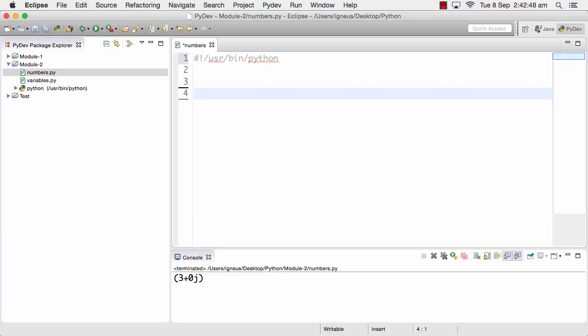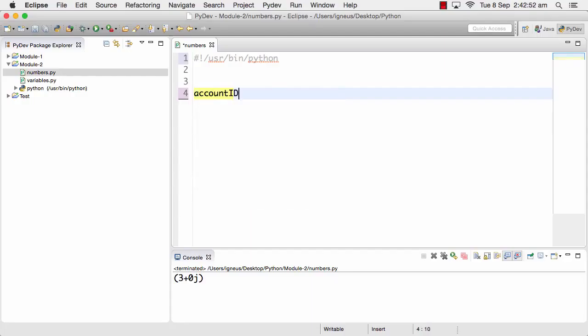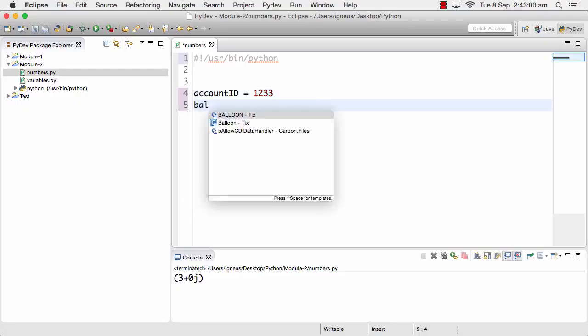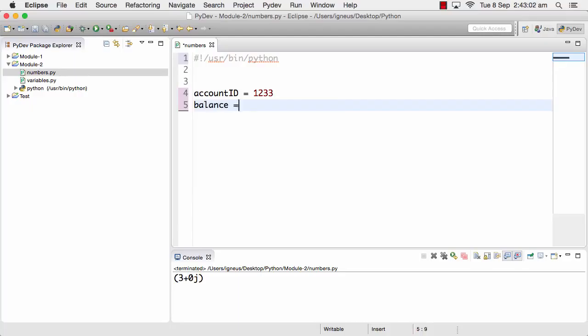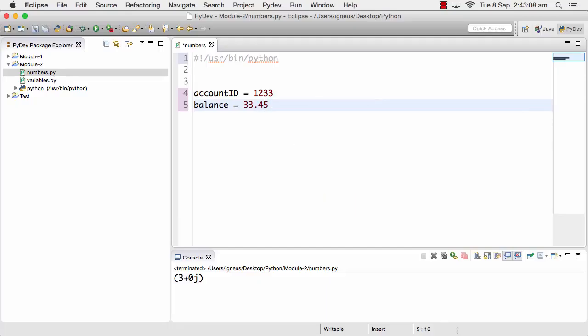Let's say I want to have a number, and I simply say the account ID. Again, it could be anything. Let's say 1233. That's the account ID. That's it. If I want to have a balance, I can simply call my balance, let's say, with the precision, $33.45. And that's it. So this is all about the numbers.